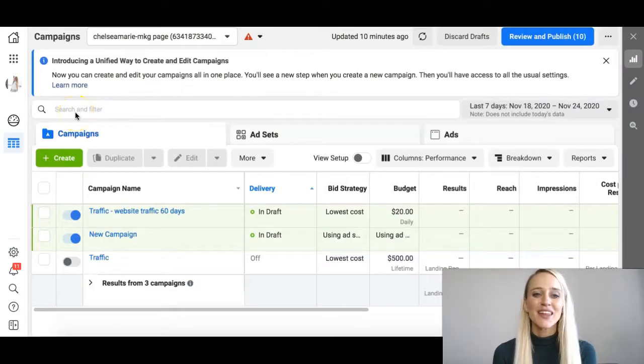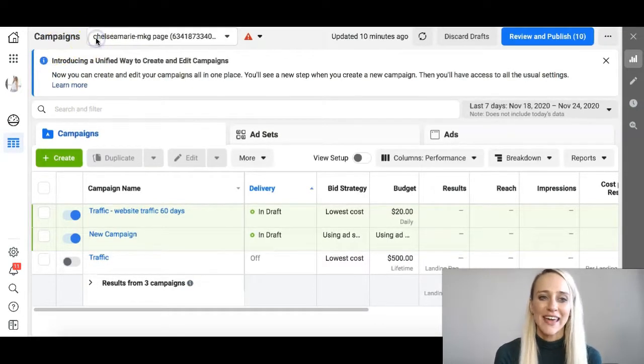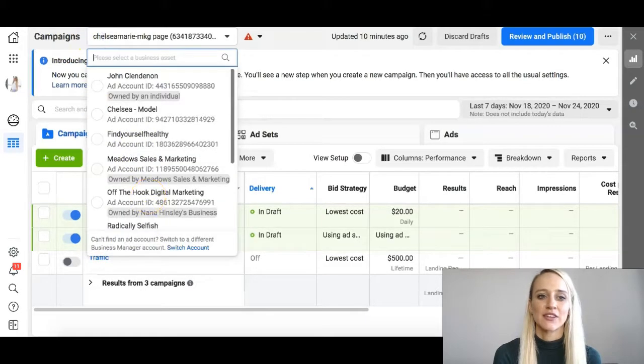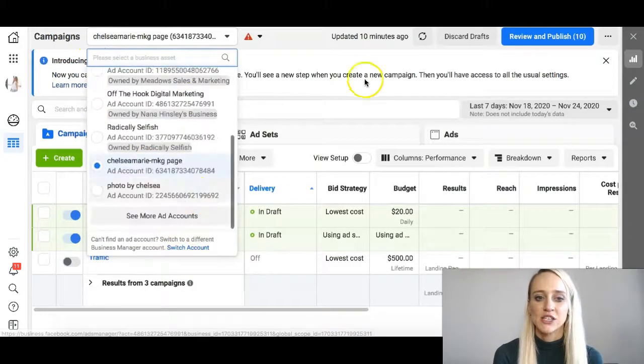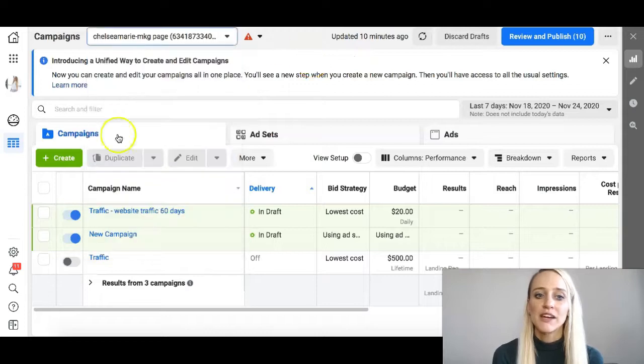All right, so you want to log into your Facebook Ads Manager by going to business.facebook.com/adsmanager. You'll want to make sure you are under the campaign. So up top here, you can select all the different campaigns that you'll be running. You want to make sure you have selected the campaign that you want to set up this event tracking for, so that you're going to run ads for.